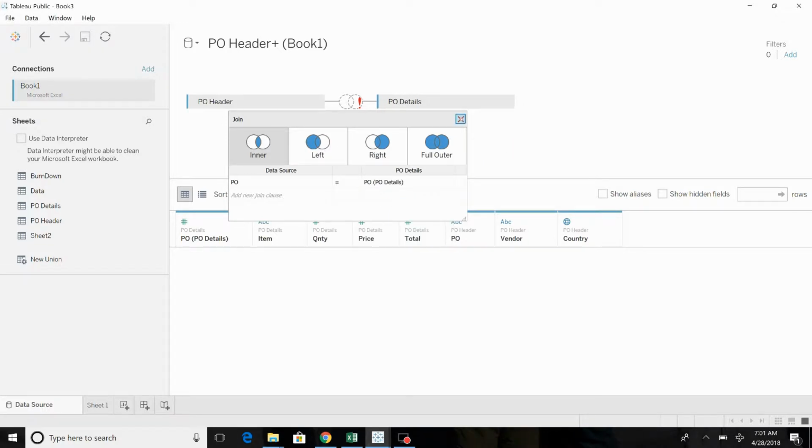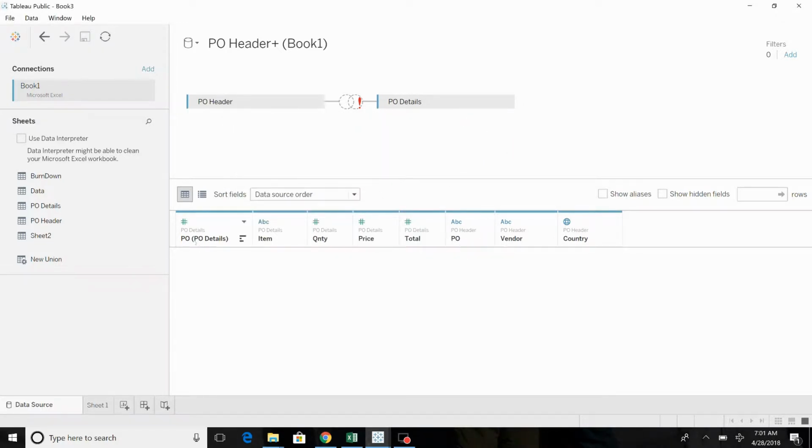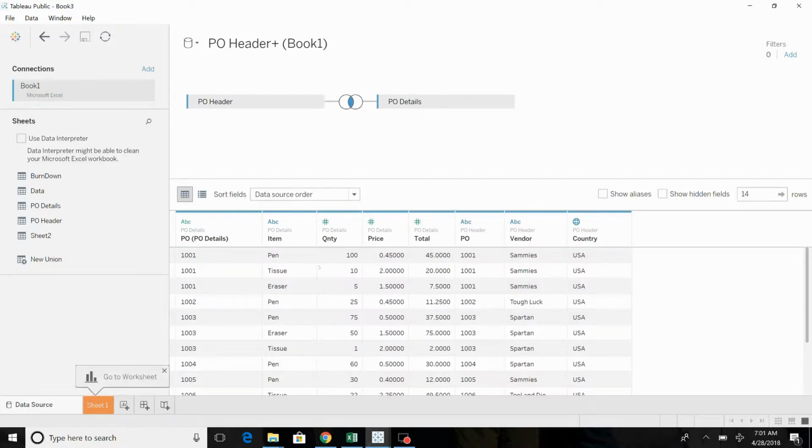And the reason it's not liking that is because look here, the PO for the PO details is a number, and the PO from the PO header is counted as a string. So we need to have the same data type. So we'll just change this to string as well, because you're not going to be performing any calculations on the PO such as subtracting one PO from another, or multiplying it, or plotting the PO number as a number.